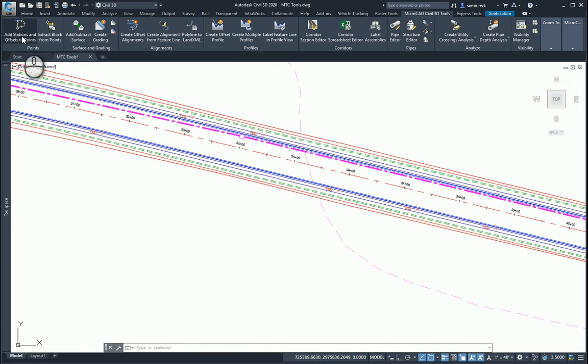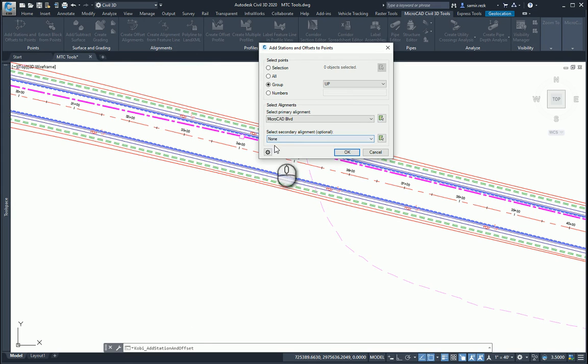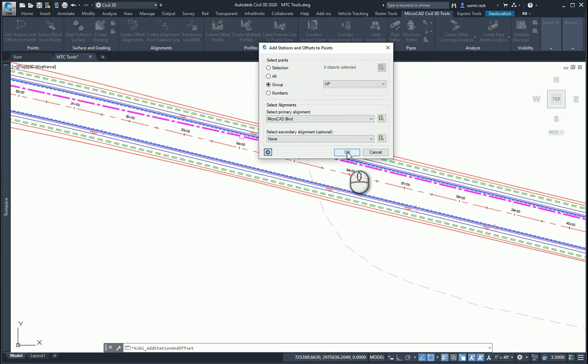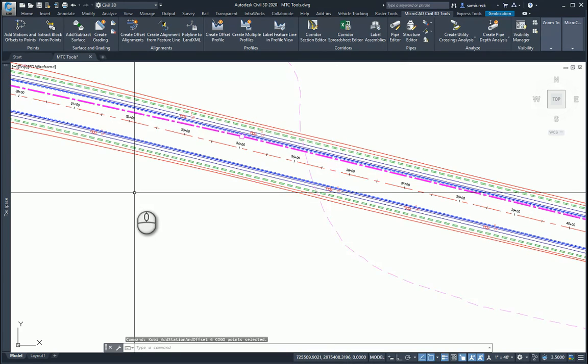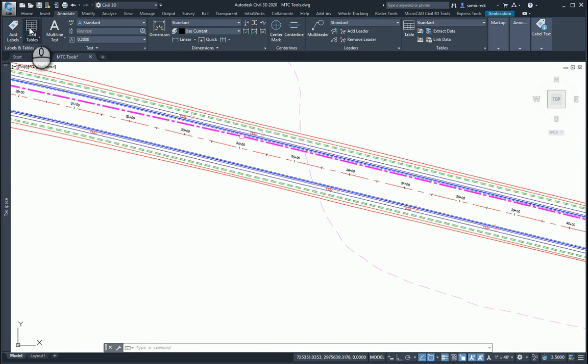I will activate the Add Station and Offset command, select my points by group or by selection, select the alignment I'm interested in. We may select a secondary alignment if we are in an intersection. The cogwheel enables you to put a suffix or prefix for the sides, however you want to see it. Hit OK, and we have ultimately created additional properties for these COGO points that we can then utilize in a label style or a table style.